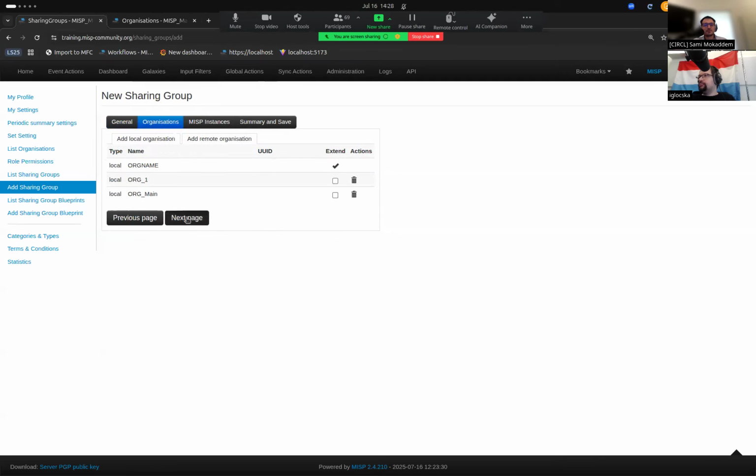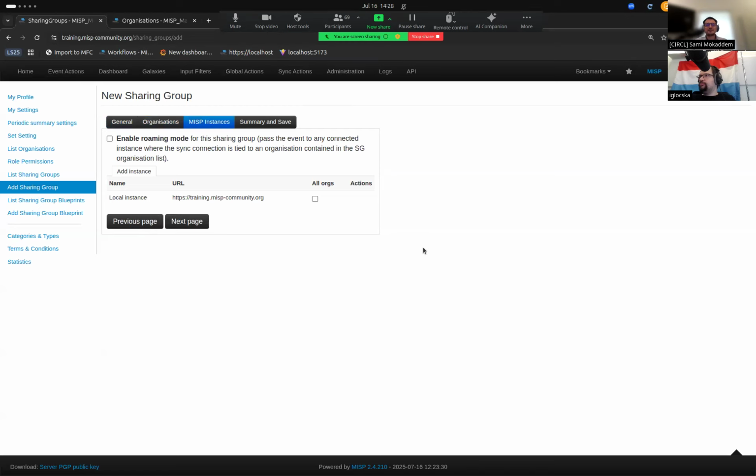Next page is how you define how this sharing group will be synchronized with other MISP instances. You have 2 ways to see it. You have the easy way: you enable the roaming mode and you don't have to think about it. And you have the harder way, where you have to enumerate all the instances that are eligible to receive the event under that sharing group.